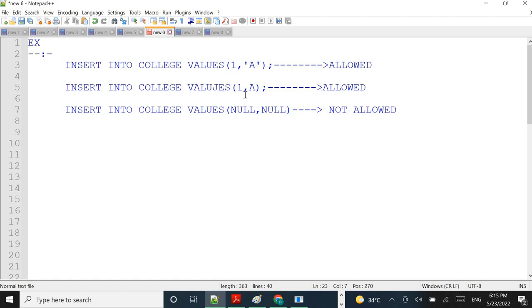And whenever we are inserting 1 and A as the second row of the student table, it is also allowed. But if you want to insert null values as a student ID and the student name, it will not be allowed. So this is the meaning of not null constraints.